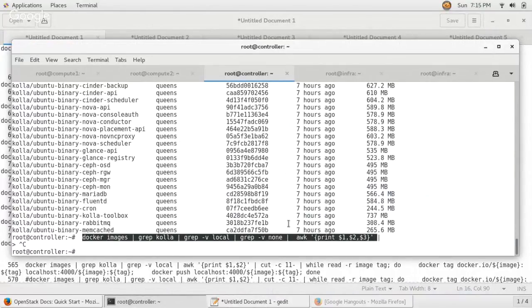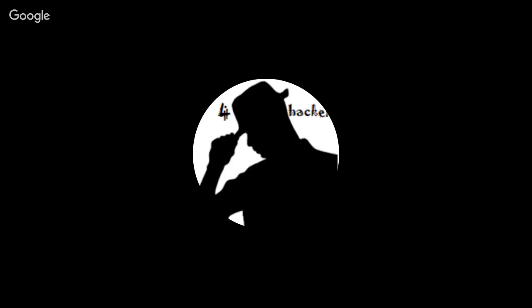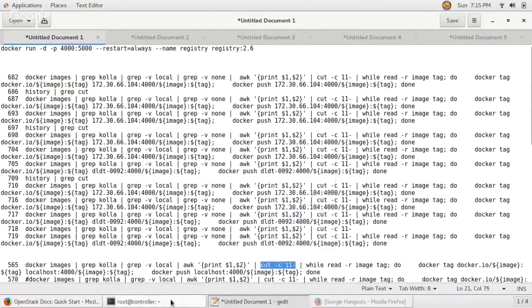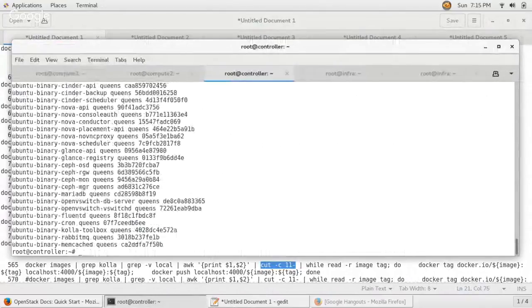I made some mistake. Now it will work. So these are the names of our images, and after that I'm removing this colon from the name. For that I will use the cut command, and I will remove 7 letters from here. So now the names are.